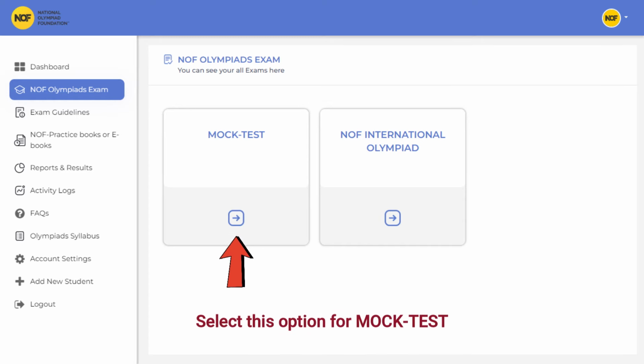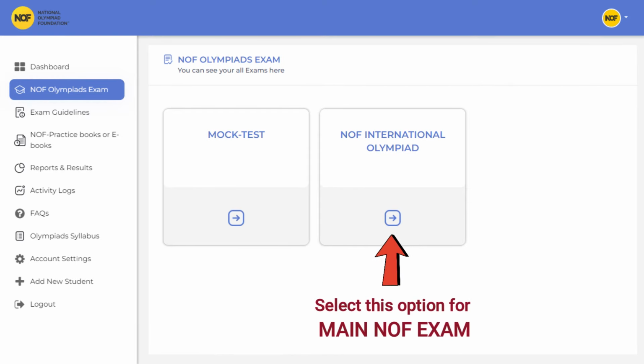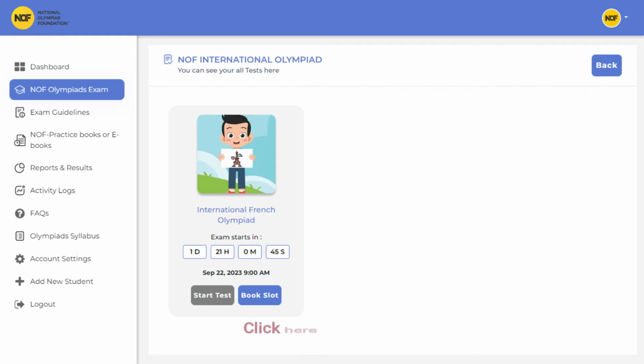Click on the mock test to practice. Click on the Start button to attempt your mock test. Click on the NOF International Olympiad to start your main exam. Click on the Start button to attempt your main exam.